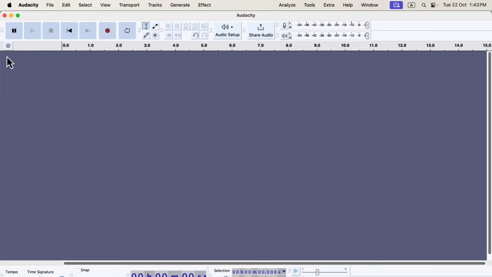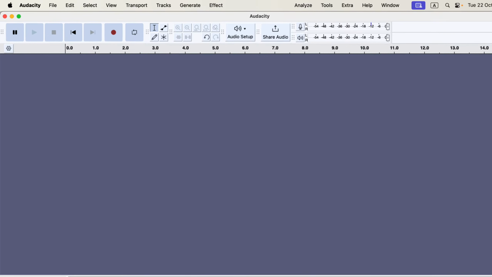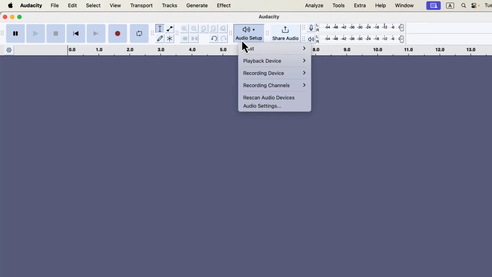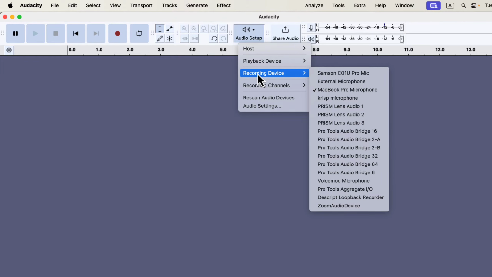The first thing we'll do is select the microphone for recording. To begin, click on the Audio Setup button to access configuration options. Here, you can set up your recording device, which shows all the microphones connected to your computer. You may notice some unfamiliar names on the list. These are virtual microphones from other software on your computer. What matters is that your desired microphone appears on the list and is selected. The currently selected microphone will have a checkmark beside it.